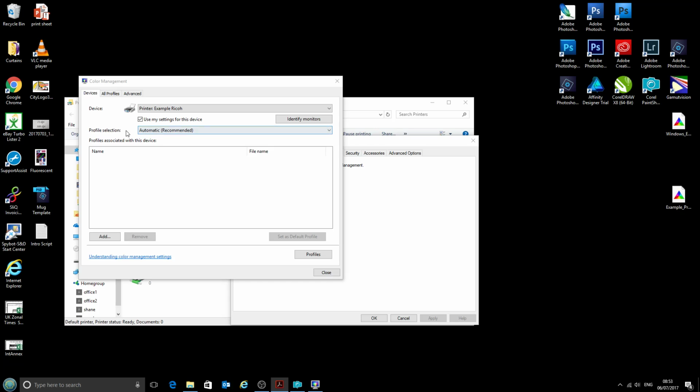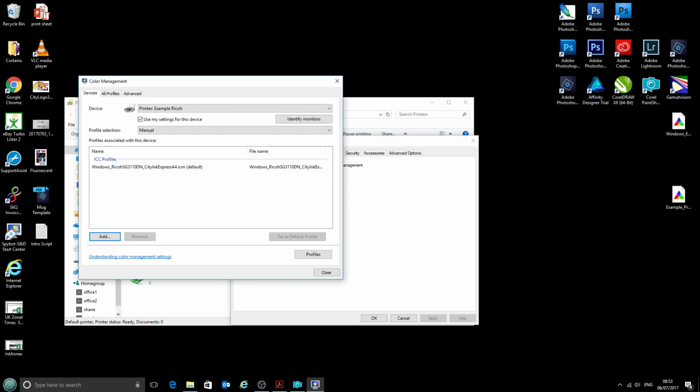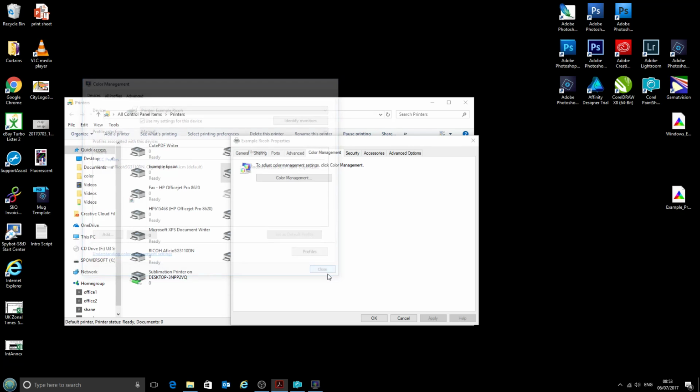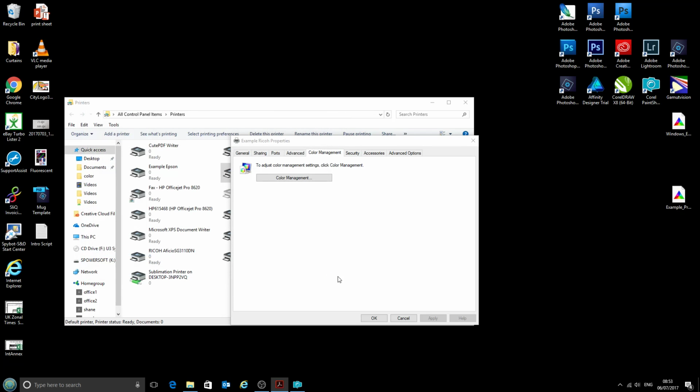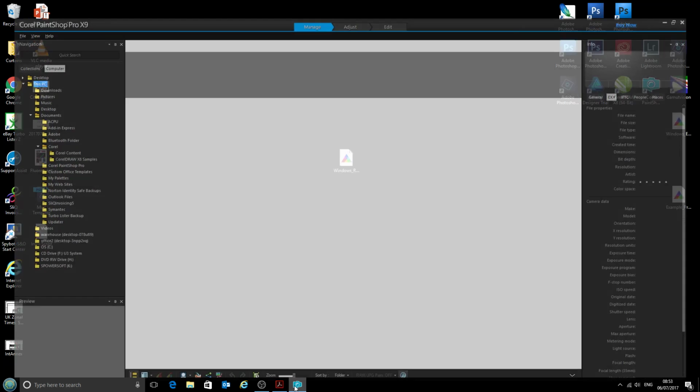Next, we want to change the profile selection from automatic to manual. And then we need to add our new profile to this by clicking the Add button. When this pops up, we'll select the profile that we've just installed, Ricoh SG3110DN with the City Ink Express paper, and click OK. And now we can close this and click OK in our printer properties. Now that's all we need to do in there, so we can close out of that box and go into PaintShop Pro.